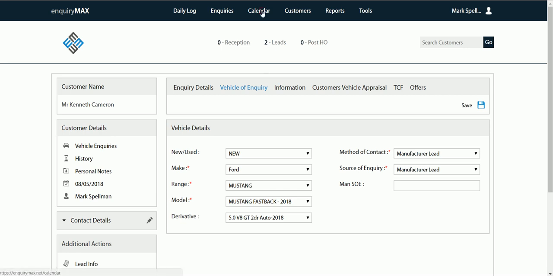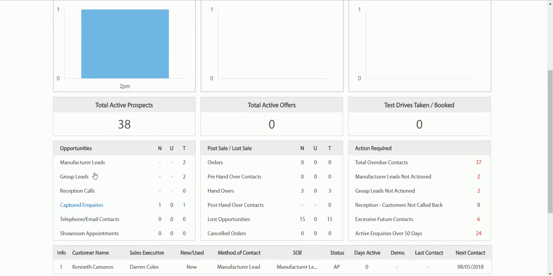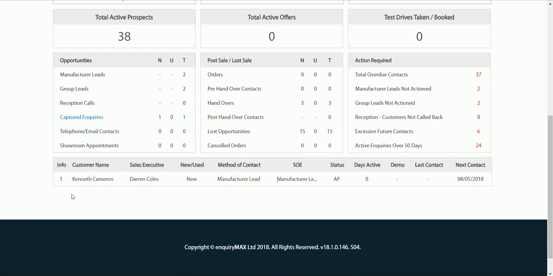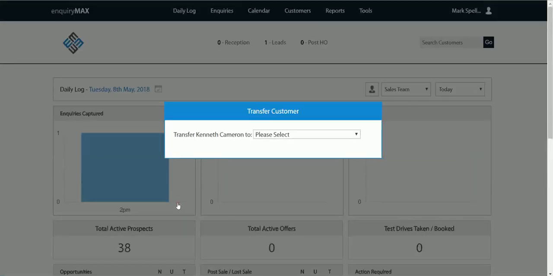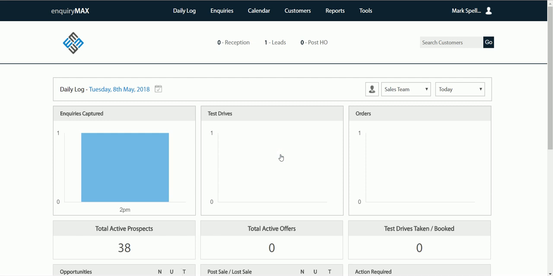Now, if I go into the calendar, because I'm logged in as Mark Spellman, you can see he's not in there. So what I need to do is go into my daily log and look at my captured inquiries, which is there. There's Kenneth Cameron, still connected to Darren. So all I'm going to do is click the number one and transfer it to a different sales exec for them to then look after. So once they go into their calendar, they'll see it as a new inquiry for them to action and push forwards.